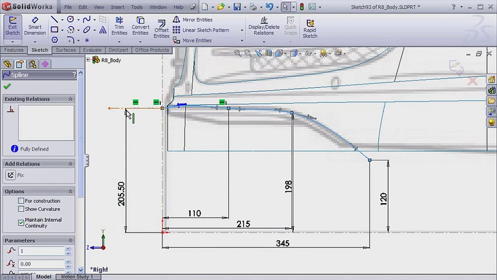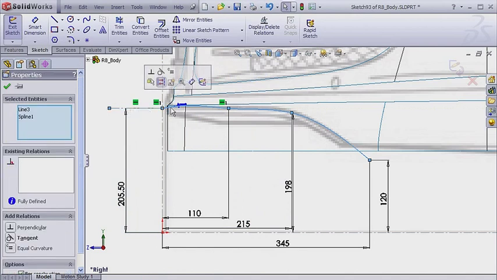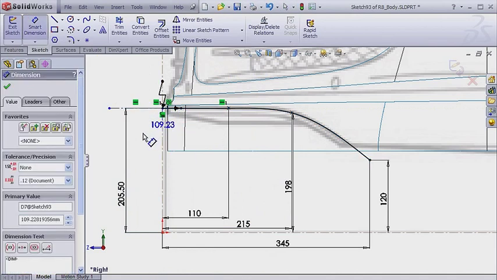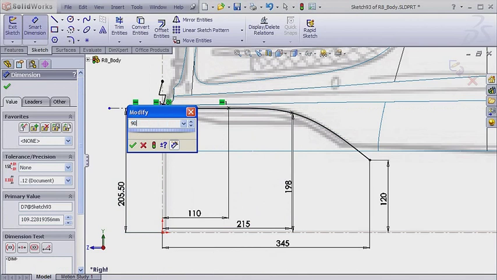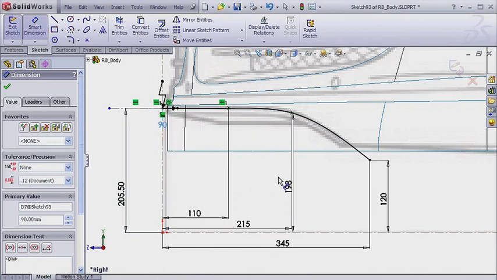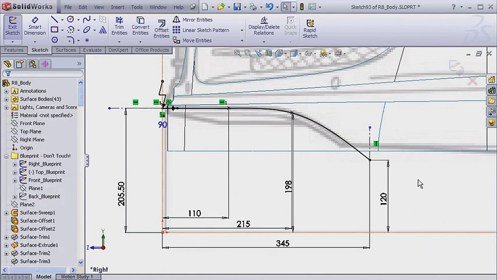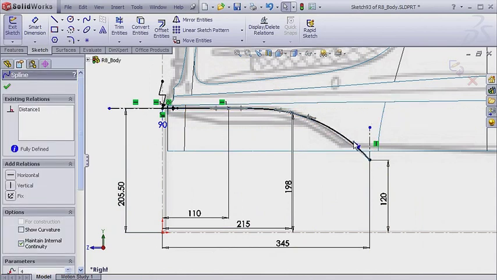Control select the spline and this line. Add a curvature relation. Add a dimension to this handle. Click on the handle and enter a value of 90. Press S and select the centerline tool. Draw a vertical centerline coincident to this point. Right click and click Select. Now click on the spline and move this handle.